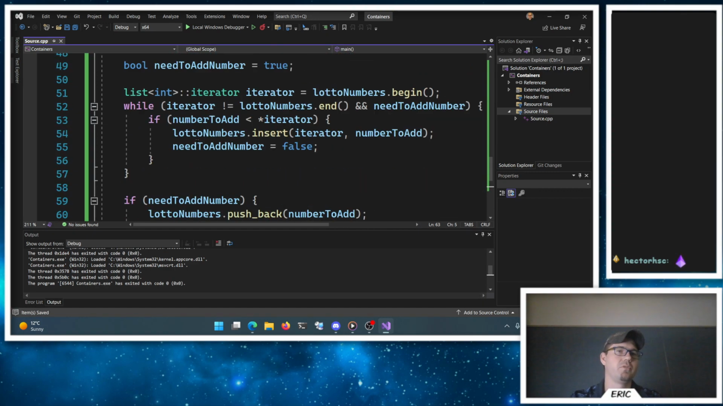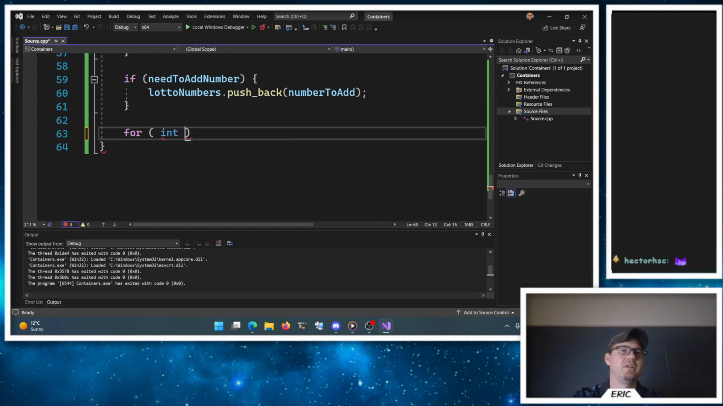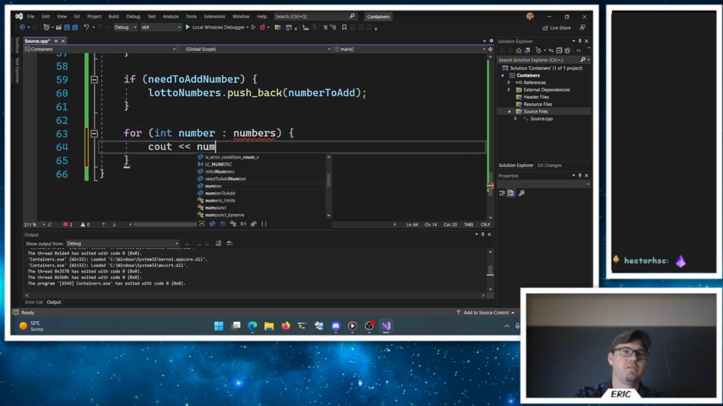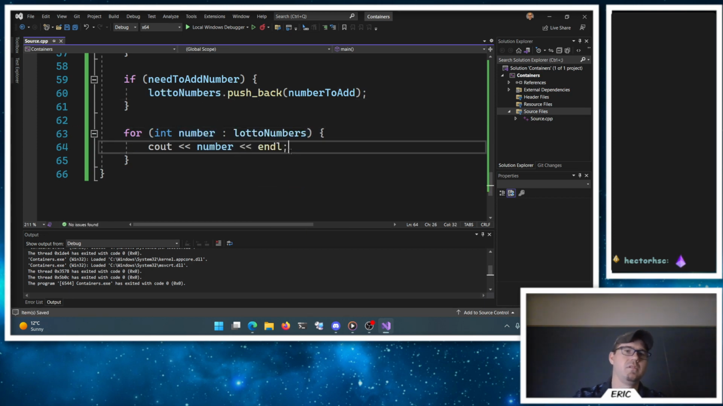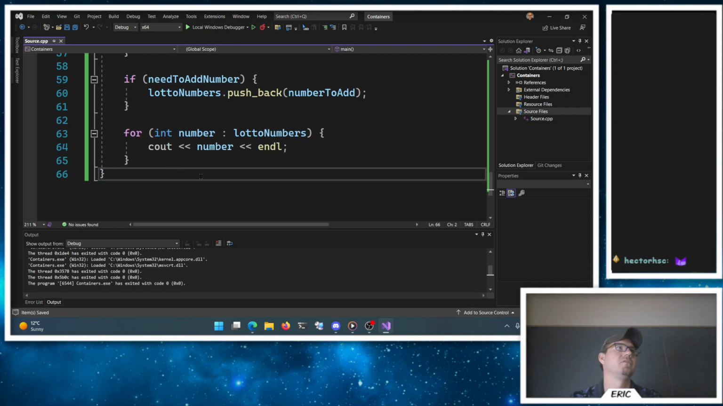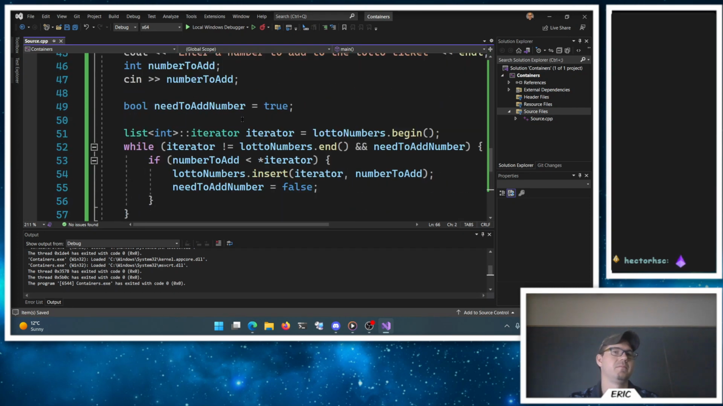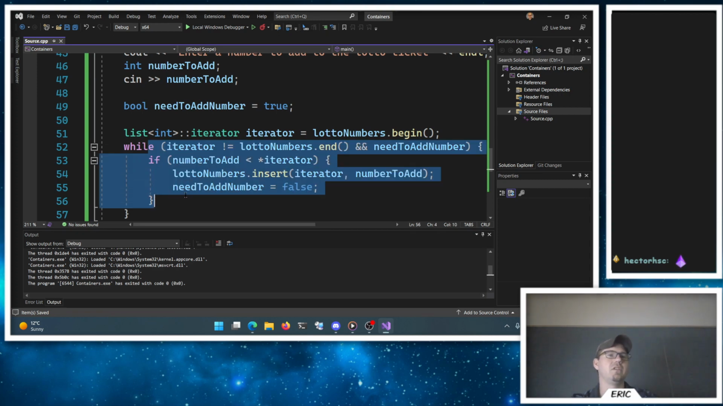And then when we're done, let's go through and loop all these. So let's just print them all out. Oh, is it not numbers? Oh, lotto numbers. We'll go ahead and print the lotto ticket. See if we actually added it here. Right, so this idea that we can use this iterator, it's essentially just pointing where are we in the list, where are we in the list, and I can insert in any location we want.